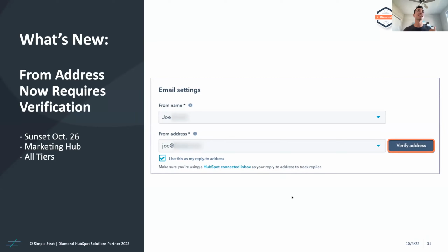This is actually a sunset. It takes effect October 26th. In HubSpot, when you're sending marketing emails, you can set that from email address. Most people's from email address is a real email address that they or a person on their team manages. Occasionally, people were doing things like using personalization tokens or using email addresses from other domains or other stuff in that from field, and HubSpot didn't really care. You could still send the email. That is what's being sunsetted.